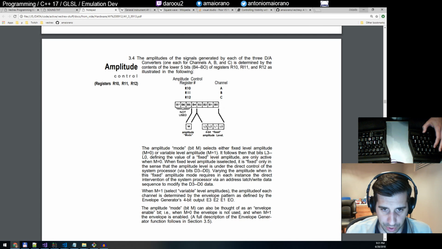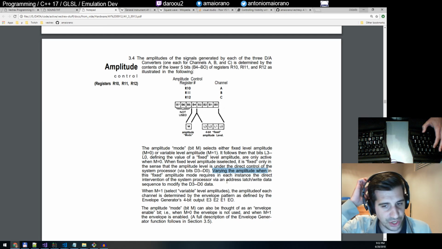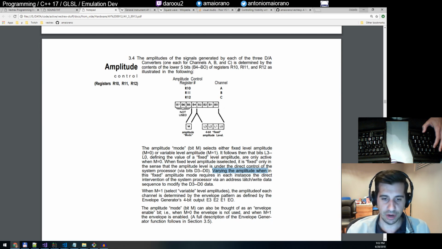So there's the amplitude mode, 4-bit fixed amplitude level. When fixed level amplitude is selected, it is fixed only in the sense that the amplitude level is under the direct control of the system processor. Varying the amplitude when in this fixed amplitude mode requires, in each instance, the direct intervention of the system processor via an address latch write data sequence to modify the D3 to D0 data.